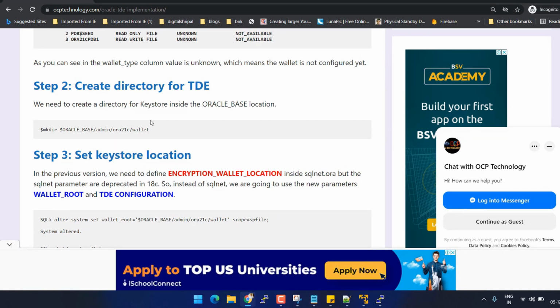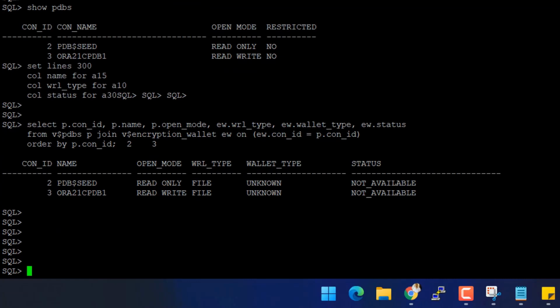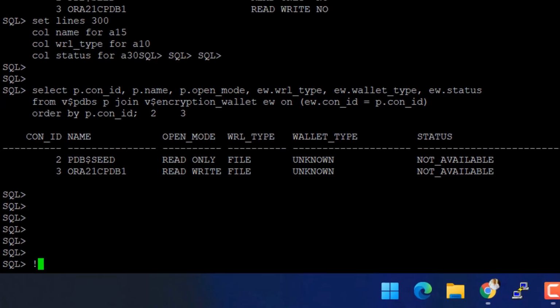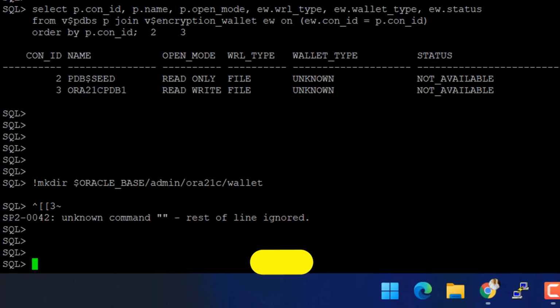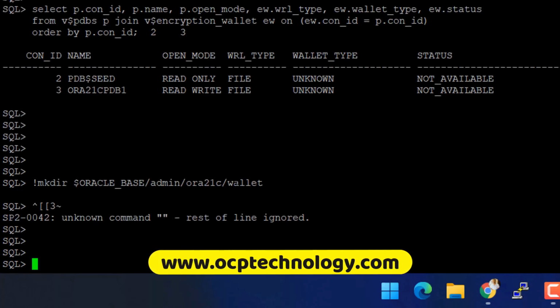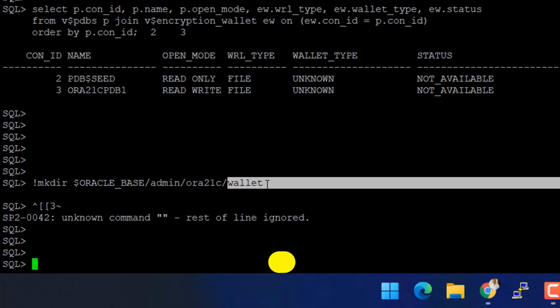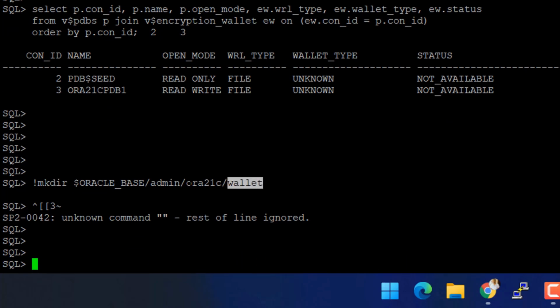So in step 2, create a directory for the TDE. We need to create a directory inside the Oracle base location. You can just copy and paste. Okay, the wallet directory is created inside the Oracle base admin and Oracle 21c. This is the default location where the wallet files are stored.